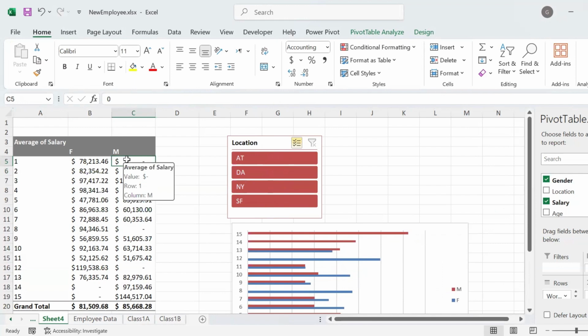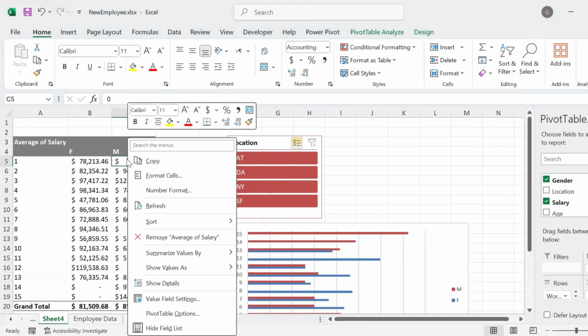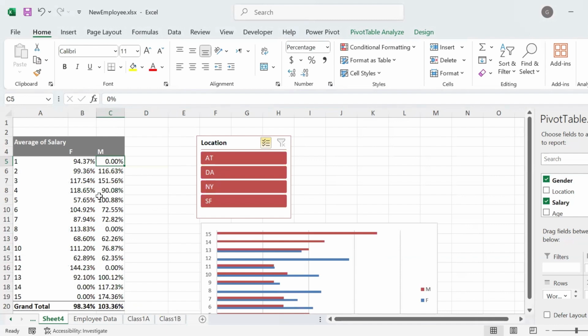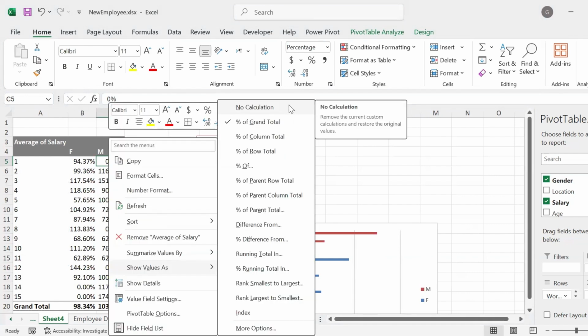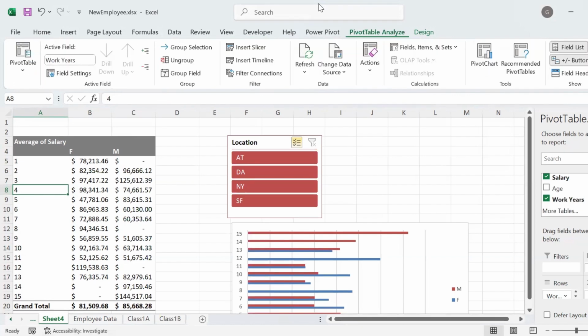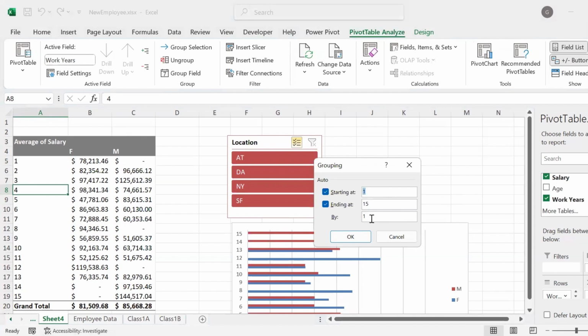If you click on any of the value fields, right click, you can show values as, for example, percentage of grand total. So the values are converted into percentage of the grand total. To reset them, we choose no calculations. I need to apply a group here on pivot table, group field, and I will set the step to be 3.